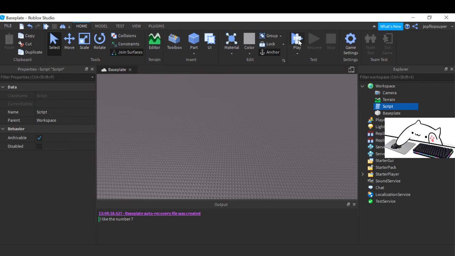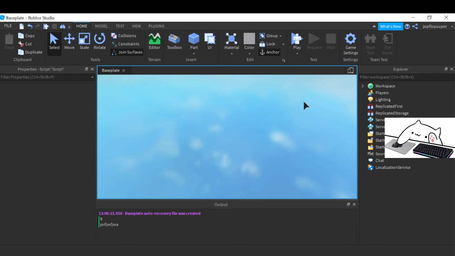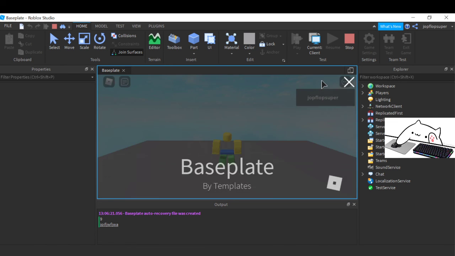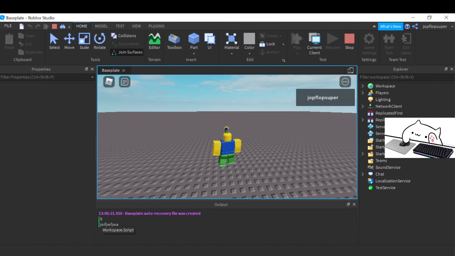Alright, now let's run it. As you can see, it prints 9 and the text. Oh, my Roblox Studio is dying. Alright. As you can see, it printed 9, and it printed the text.